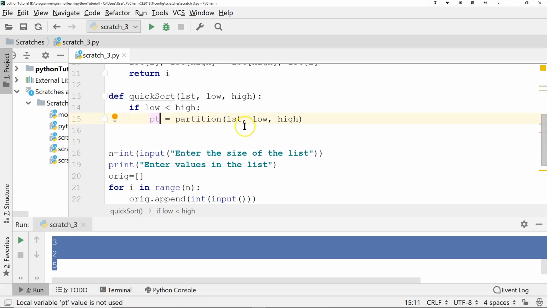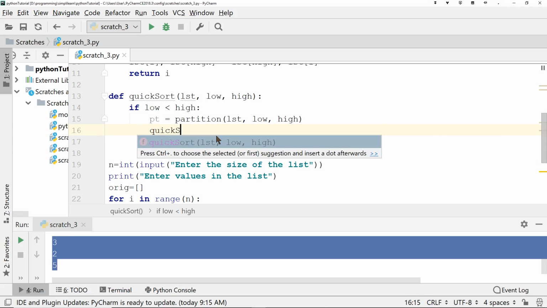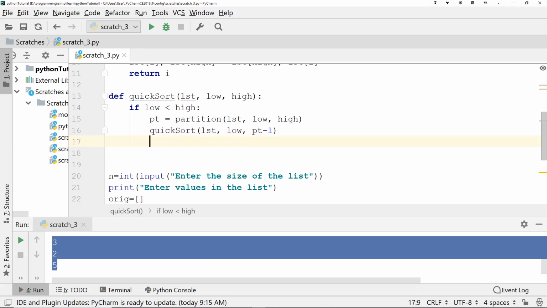And so we would go ahead and partition our list, and we have our low and high value going in there. Once we get the PT back, we can go ahead and do a quicksort on the same list, low, comma, PT minus 1. So it goes through the list, it moves the highest value to the end, and then we want to take that PT it returns and subtract 1 because we know where the high point is. So now we have a shorter list to go through.